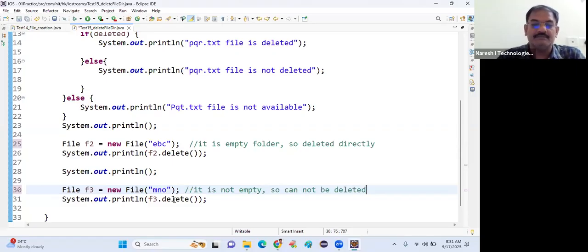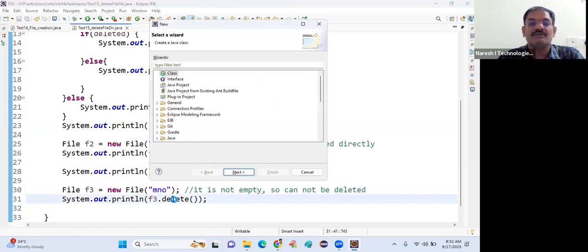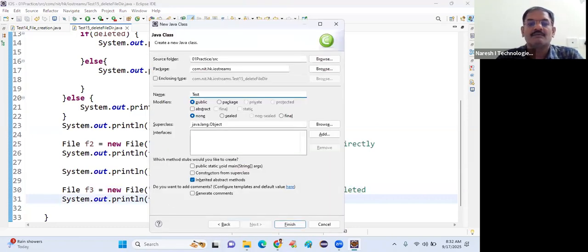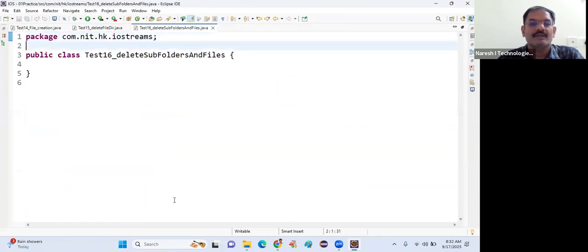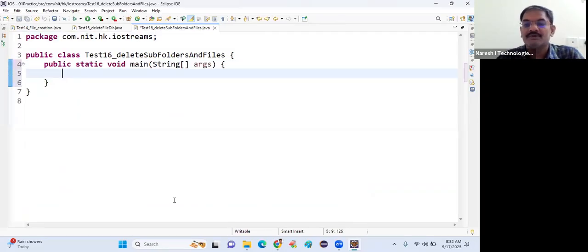Everyone understand the concept? Then tell me, if you want to delete the MNO folder, first what do I have to do? First delete subfolders and files. Okay. Now, a very important tricky program.